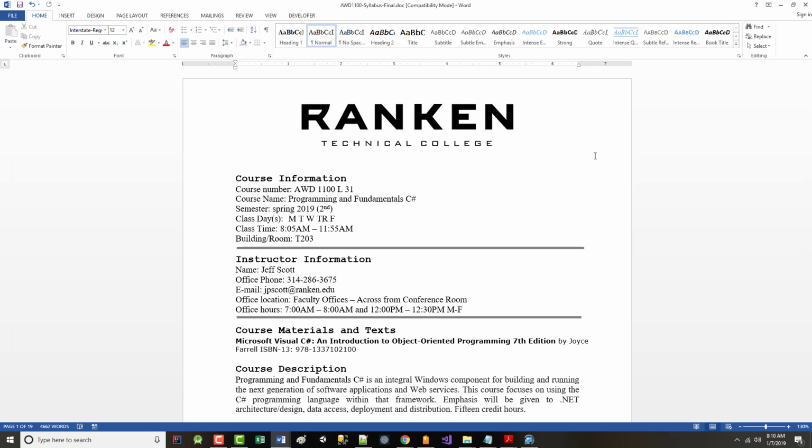Alright, this class is called Programming and Fundamentals C#. If you have not already picked it up, have they given you the book? This should be the book that you have for the class. I've got all my notes in the last edition of this book, and there don't appear to be too many differences between the edition that I have and this edition, except the edition that I have was written for Visual Studio 2015. This edition was written for Visual Studio 2017.